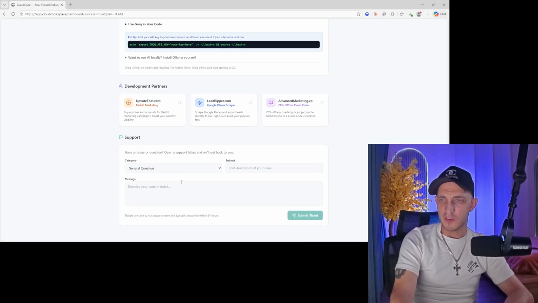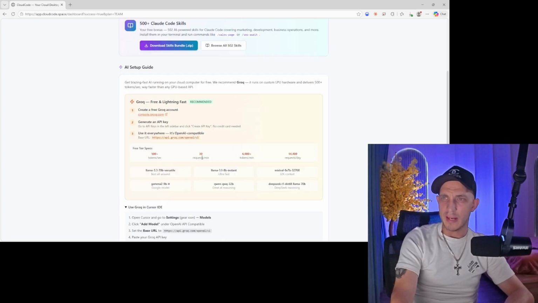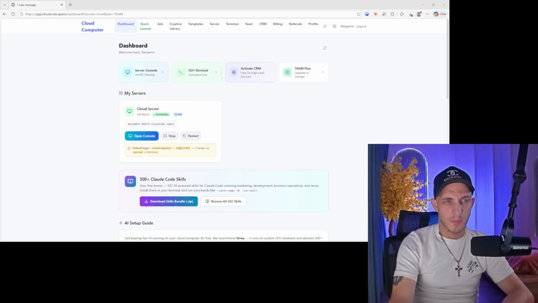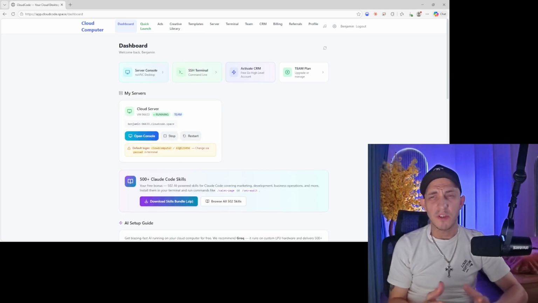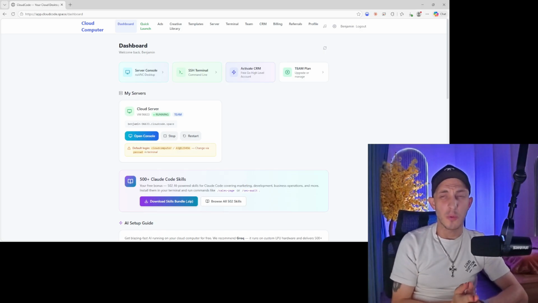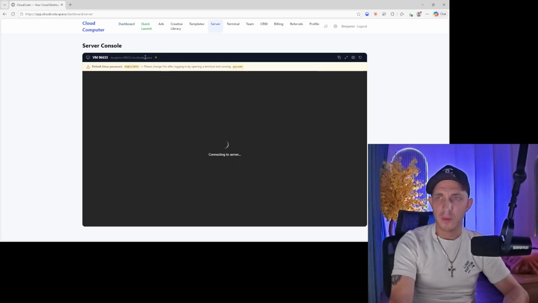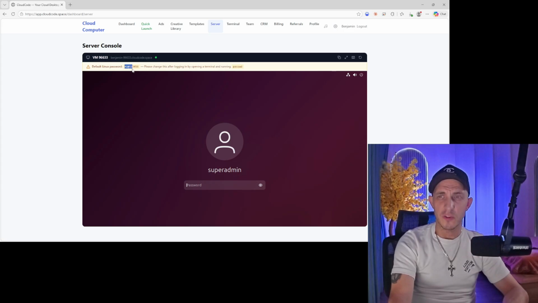All right, and then they have a support ticketing system right here. So let's just go ahead and wait until the server boots up and get right into it. Okay, so after you sign up, it's going to take about 2 or 3 minutes to configure, and then it'll come to a page like this, and you're just going to click on Open Console. Now, this is going to be your password to sign in. You're going to want to change this immediately. Otherwise, anybody that has this URL can just sign into your VPS.